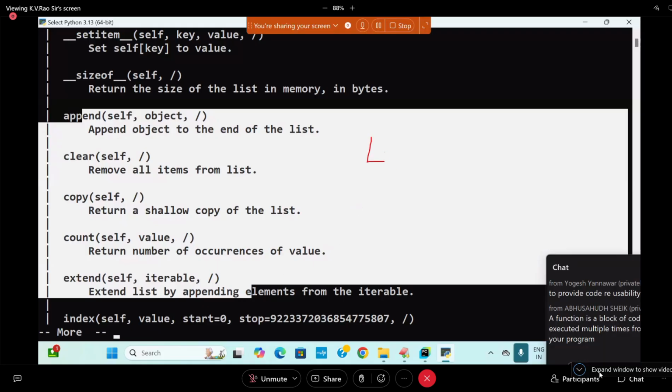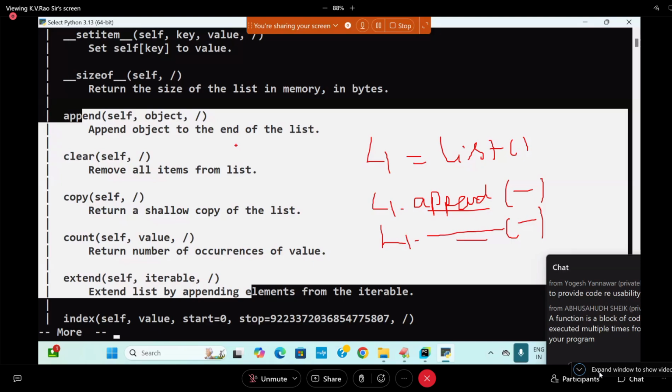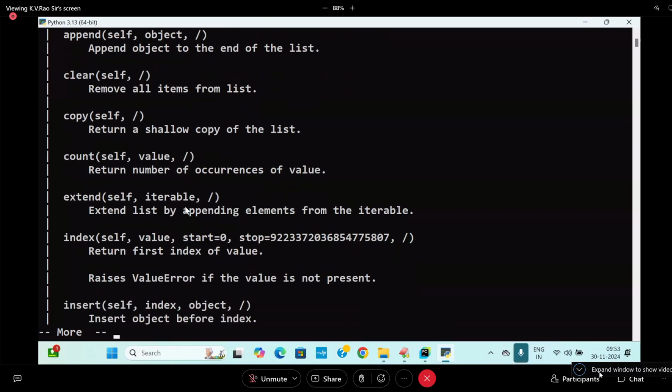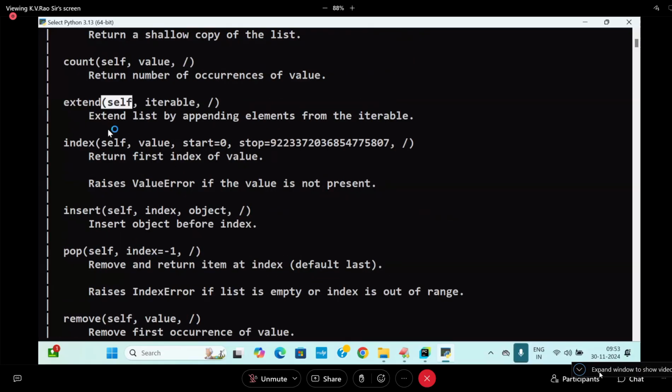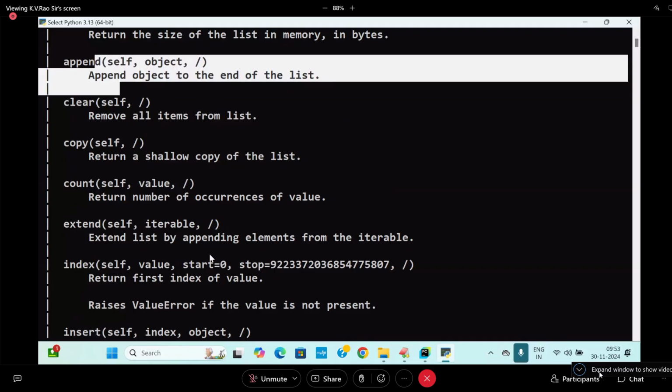How do you create an object? L1 is equal to list of. L1 dot what? L1 dot append of the value you pass. Append is a function defined in where? The list class. That is reflected to the object, performing the operation at the object level only. These are all called instance methods. 99% of the methods in Python are instance methods. Take the word called self: whichever functions take self are called instance methods.